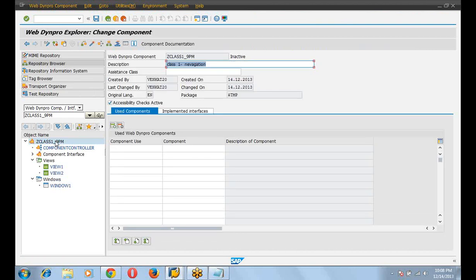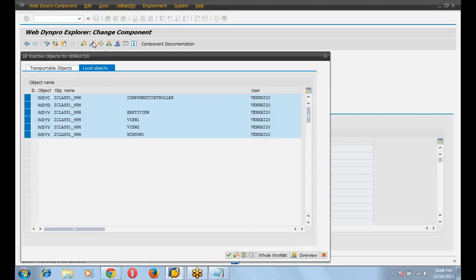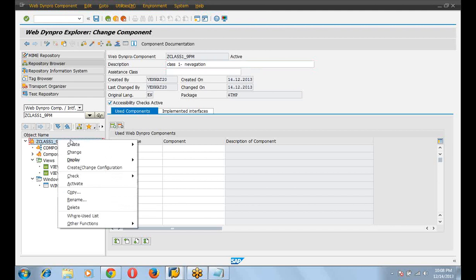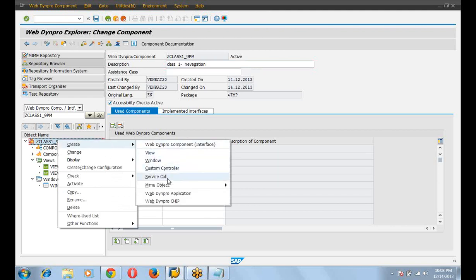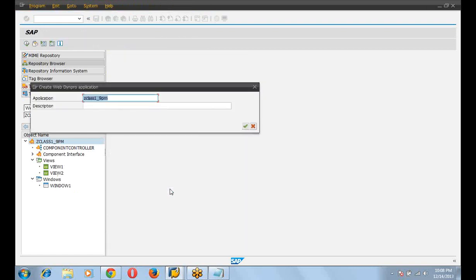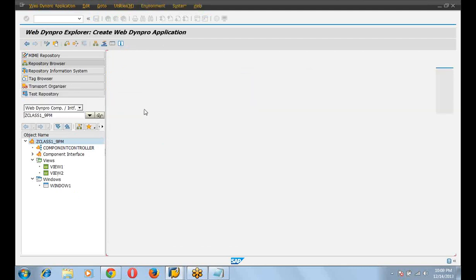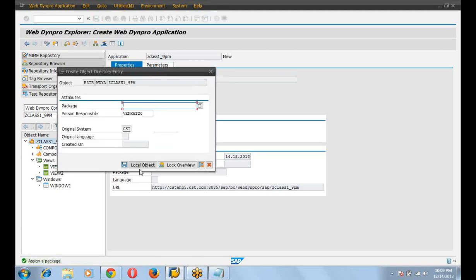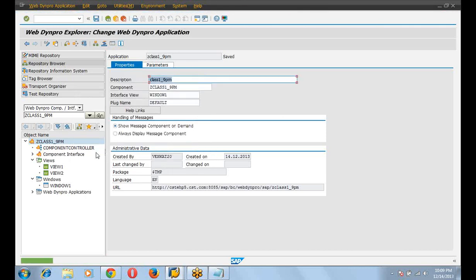Double click on the component and click on activate. Now right click on the component, select create, and go to the WebDAM Pro application. We want to create the application. After creating the application, save it in the local object or any package. After that, activate again.